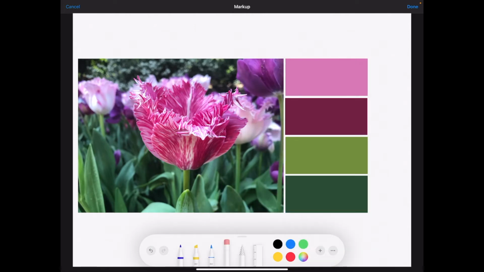Alright, I'm pretty happy with how my colour swatches are looking, and I can either leave it like this and crop the picture so I can just see the colour swatches and the tulip, or I might want to write on it and describe what it is. I'm just going to write a title above it. I'm going to tap on my pen and choose black. And I'm going to change the colour to a pink.